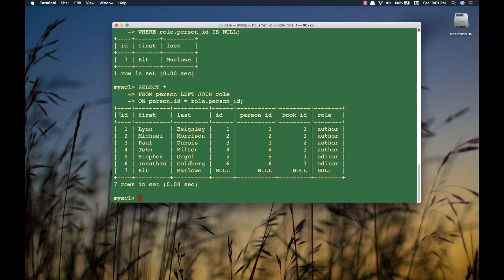So you will notice that the first 3 columns come from the person table, and the last 4 columns come from the role table. Now this is not the intersection of those 2 tables. This is an outer join. So we get all of the columns from the left table, and we get all of the columns from the right table. Now, they're all lined up.